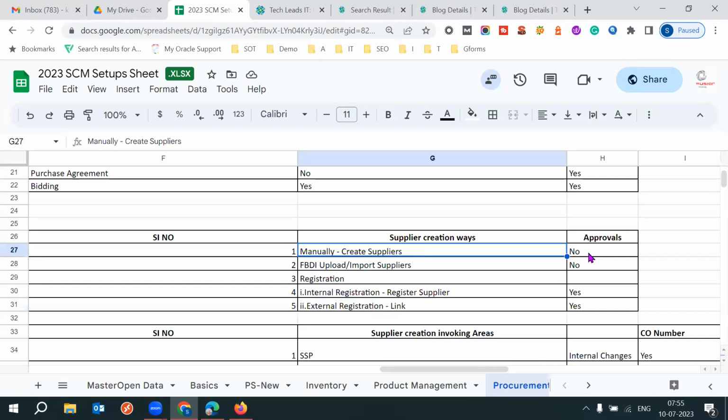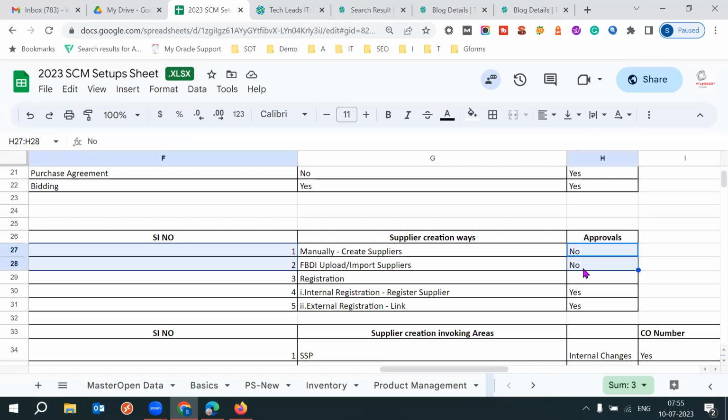In the first method and second method, no approvals. If you create a supplier using the first method and second method, the supplier is automatically approved, nothing but active. But in these two methods, you can configure approvals. During the registration process, you can configure the approvals. Okay, the supplier has to go through the approval process. Then only the supplier is active in the application.